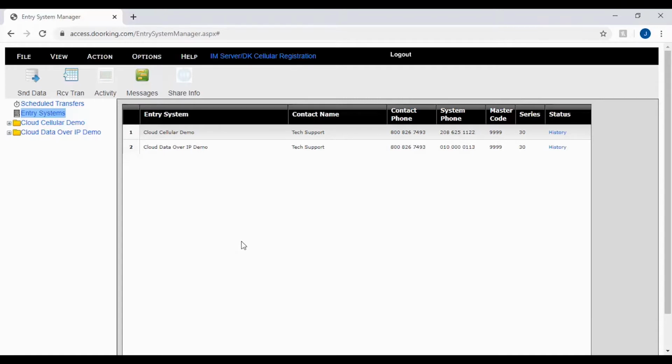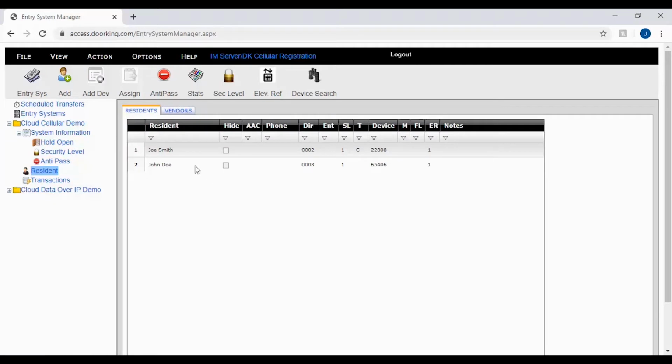Today we will be looking at how to add a resident to your DKS Cloud account. With your cloud software open, click the plus sign next to your account, then click on Resident. To add a resident, click on the Add icon in the top toolbar.